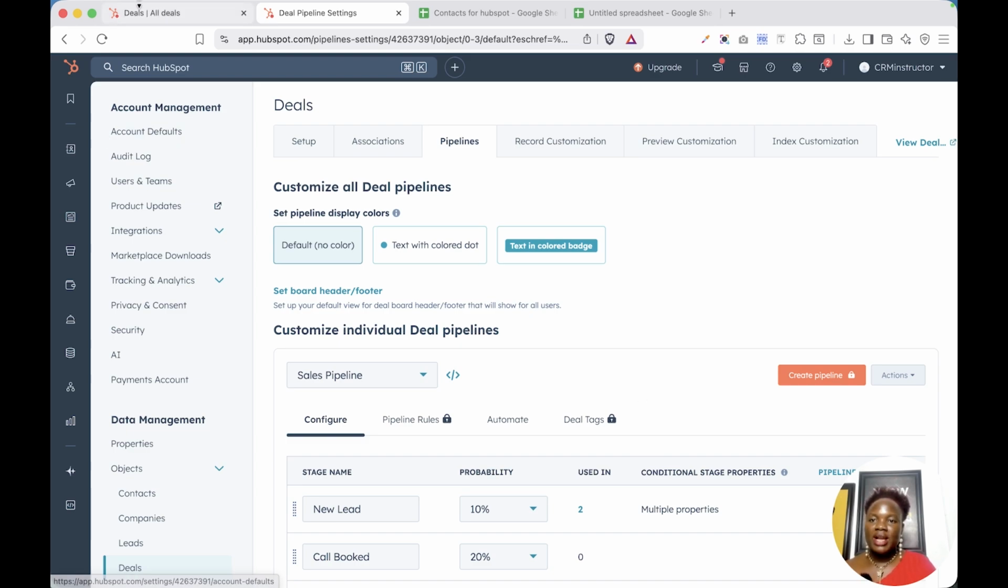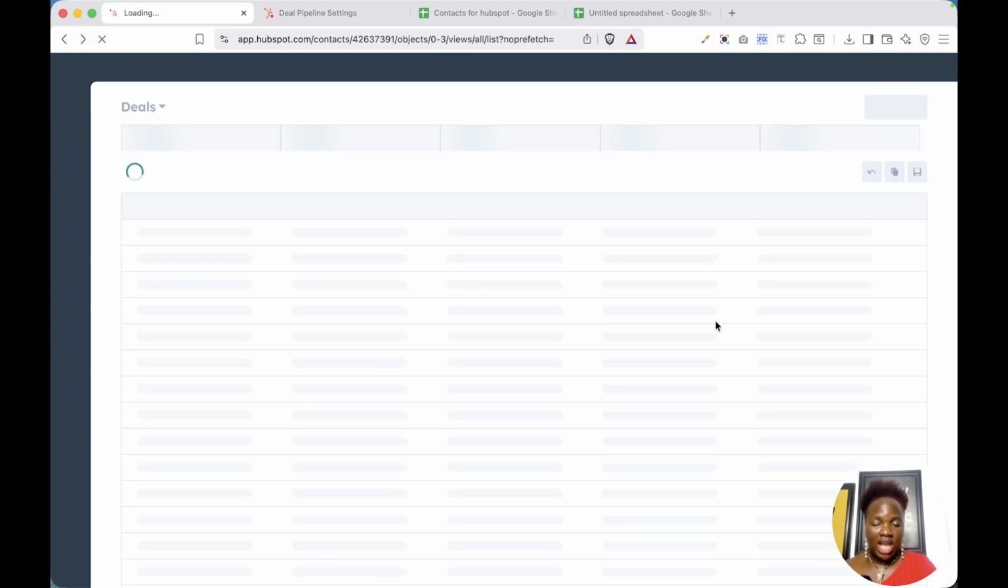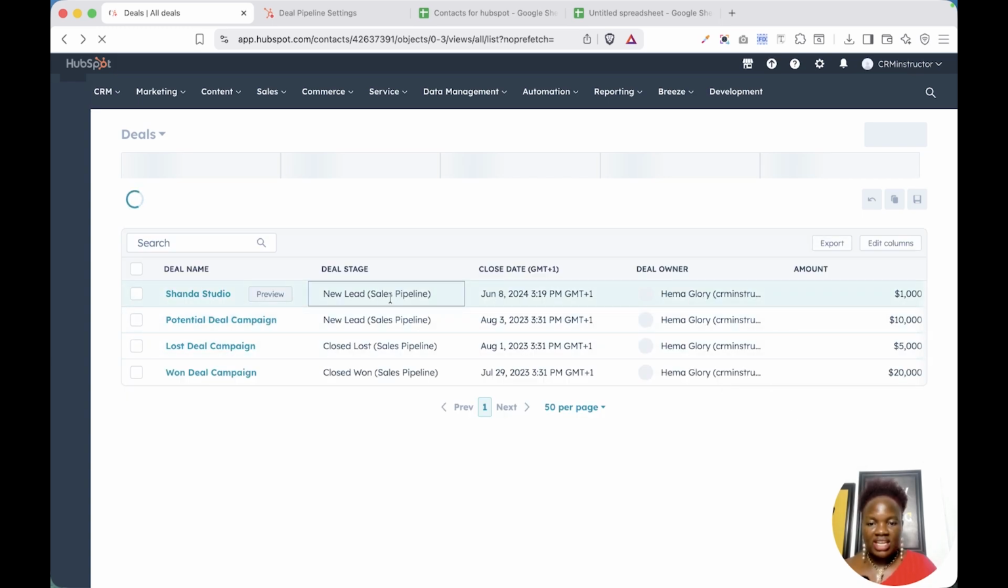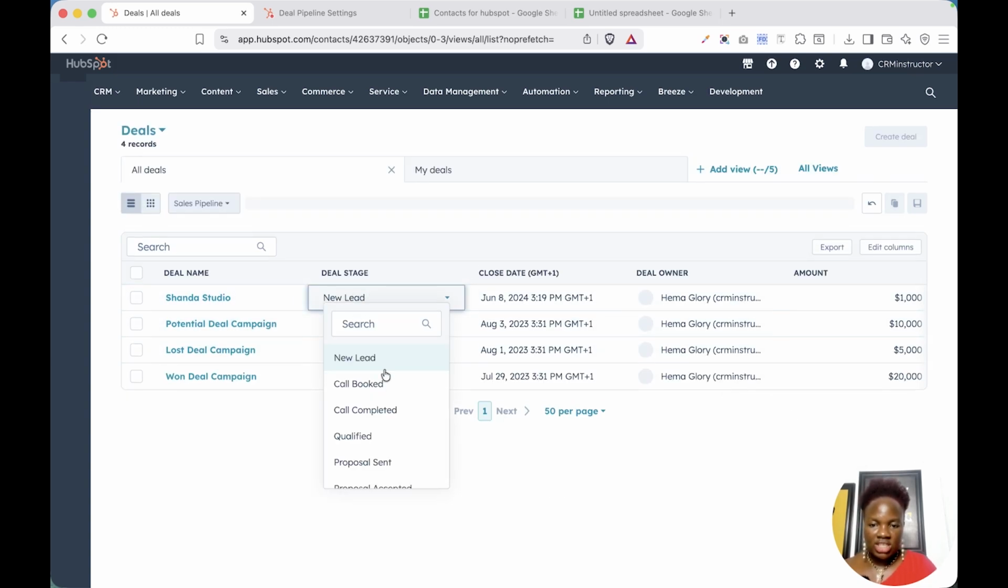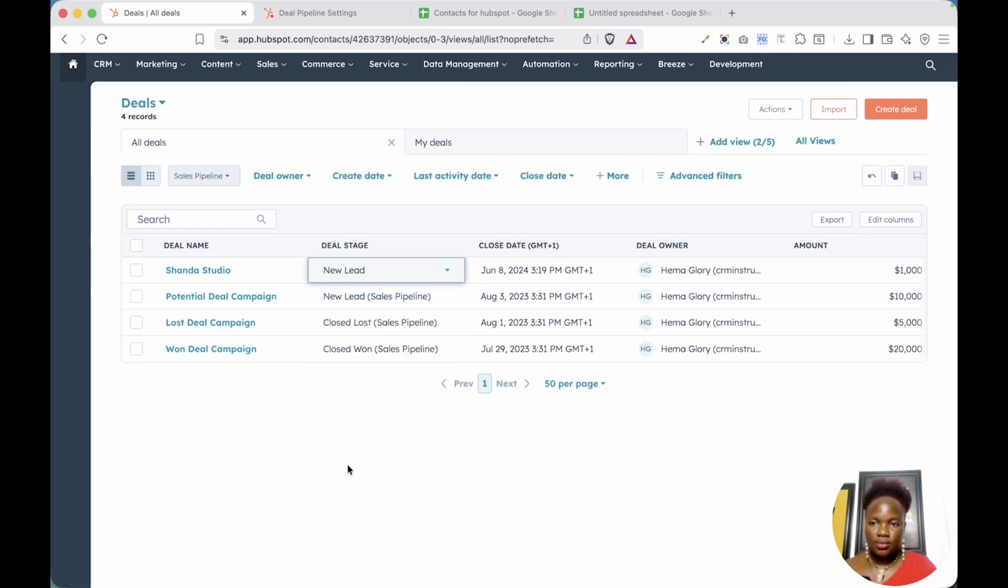And when we go back into our deals over here, let's refresh this. We can see the deal stages that we have that have been edited. Now we can see those deal stages, and as you can see, we have the new lead, we have the call booked, and you can set this up for each of your deals. And this is for the list view, and we can also see the Kanban view.